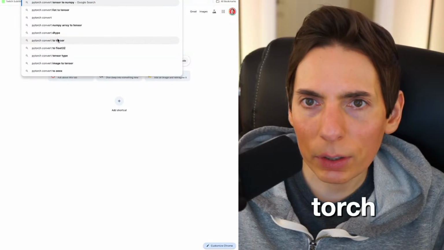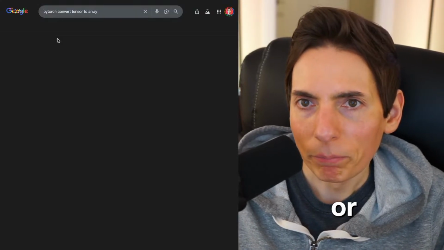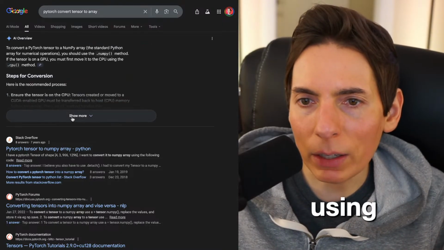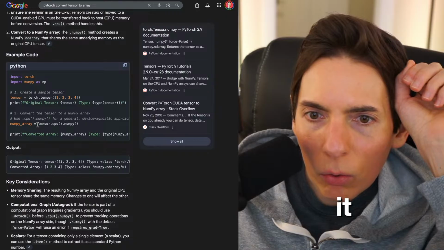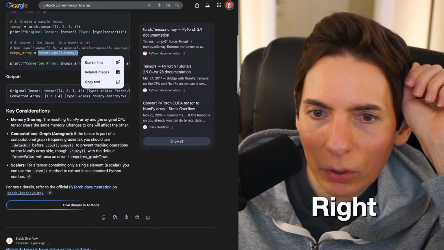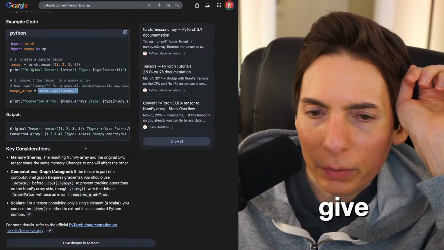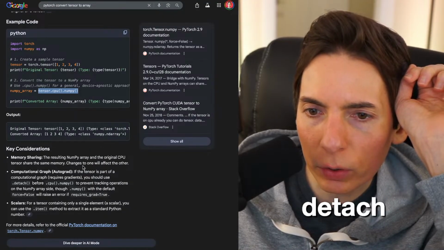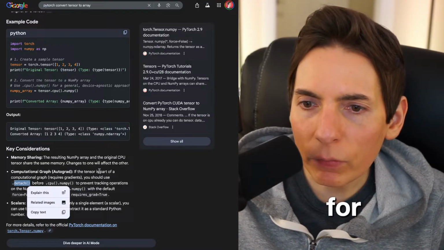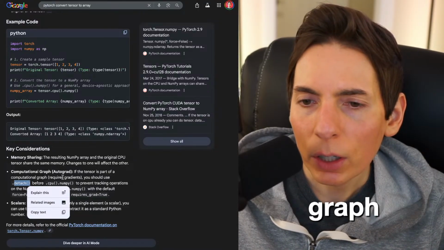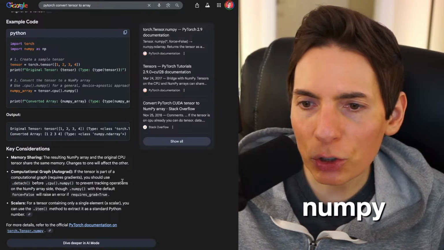PyTorch convert tensor to array. We're not using NumPy right now, so we don't need to include it. Is that all it's going to give us, regular NumPy? Or you should use detach. Okay, so there's something called detach. That might be what I'm looking for. If the tensor is part of a computational graph, requires gradients, you should use detach before CPU NumPy to prevent tracking operations.